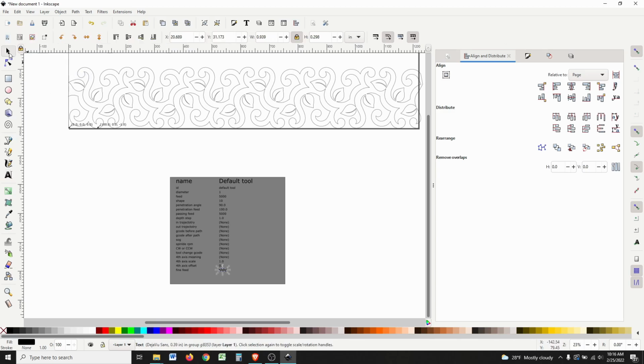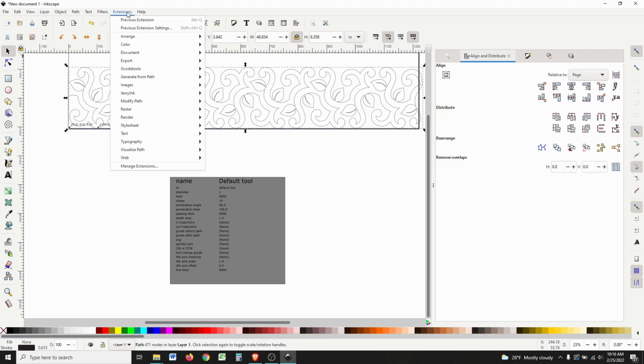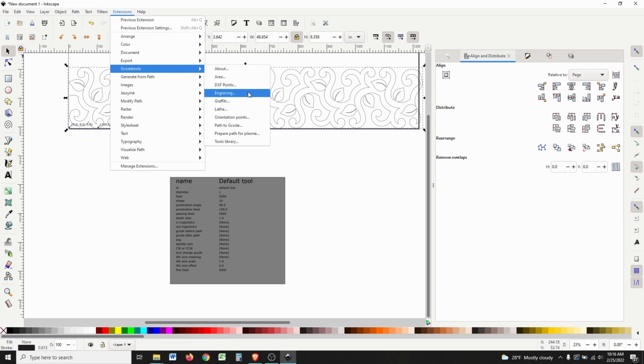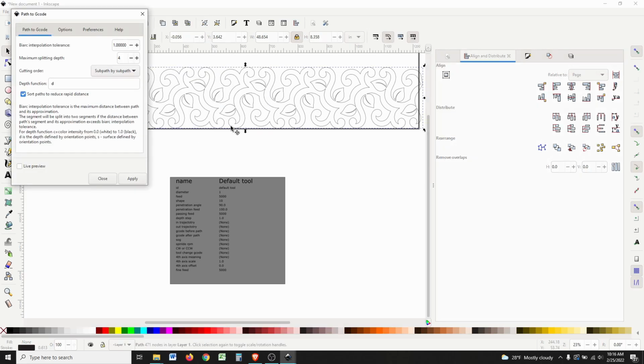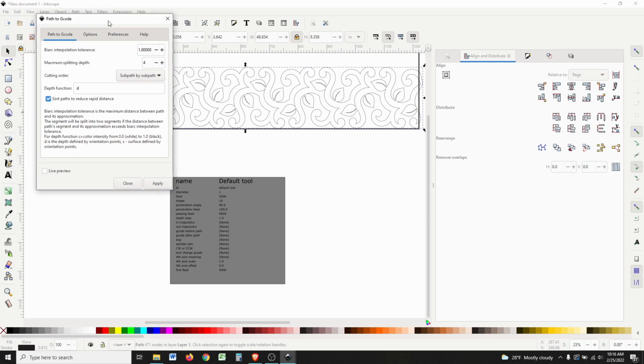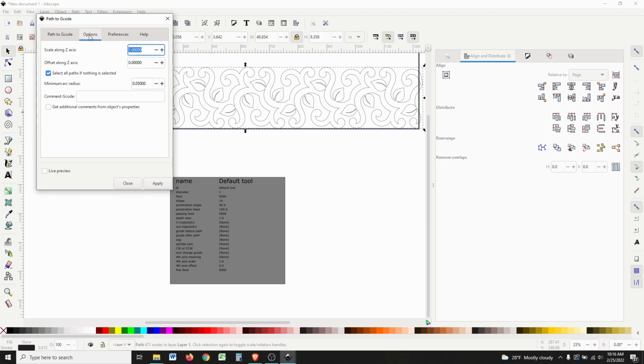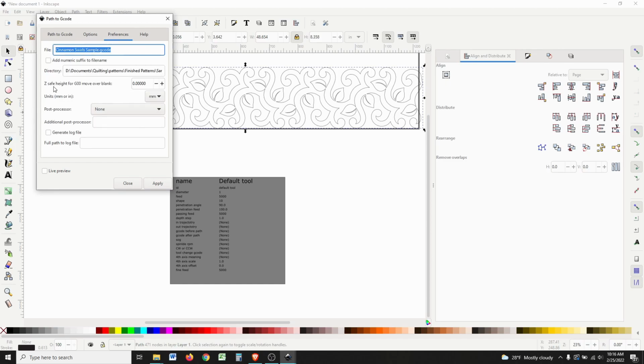So now we go up here and we hit, I forgot one thing. Go up here to your select tool. You want to click your image that you did or your path. Go to Extensions, G-code Tools, Path to G-code. And let's see. Some of this stuff, Inkscape remembers what you did. So some of it, we'll have to change. If this offset along Z is not at 0, change that to 0. These preferences, you need to change this Z safe height to 0.